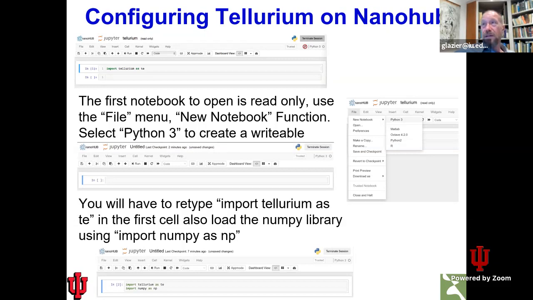Are people seeing that read-only message on their screens or not? It is. So if it is, then go to File. Well, actually, for today, it should be all right. I don't think you'll have a problem with it. But in the future, when you start Tellurium, if you get that read-only message before you do anything else, restart the notebook. I think you'll be okay today.